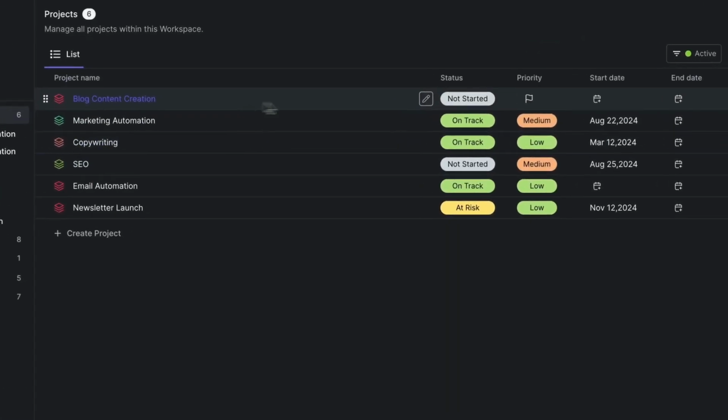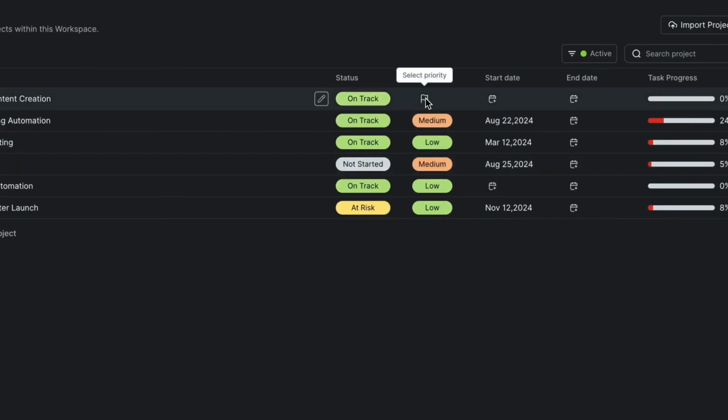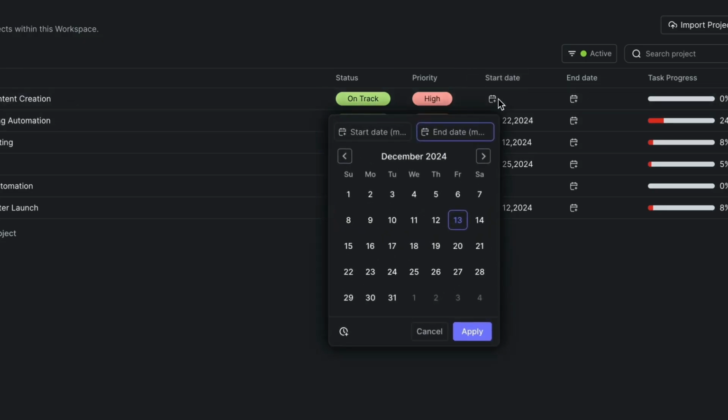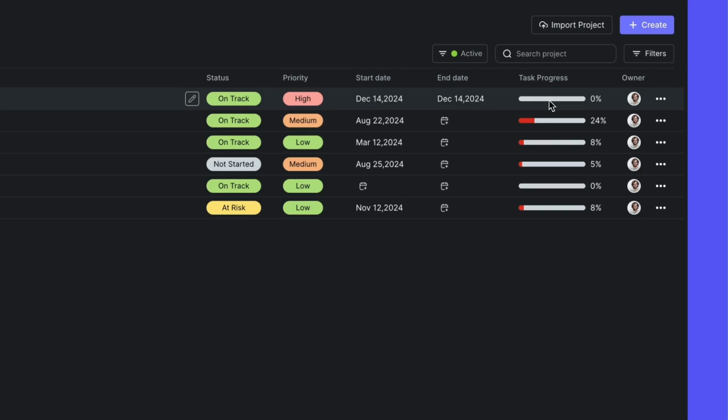Here's our project. From here, you can change the status. You can also modify the priority. The start date can be modified by clicking on this calendar icon. You can adjust the end date from here. Here you can see the project progress.